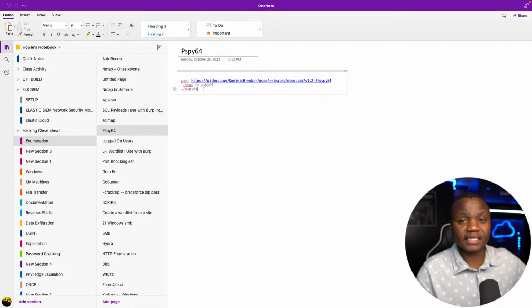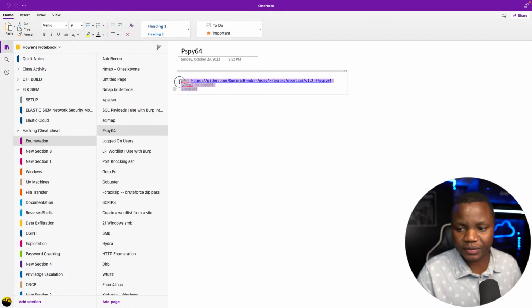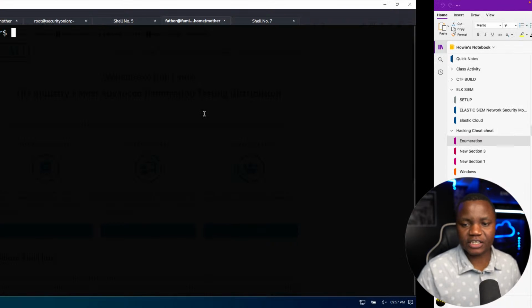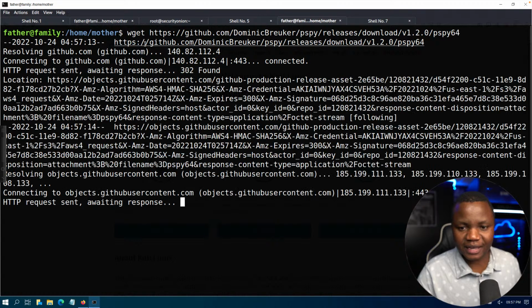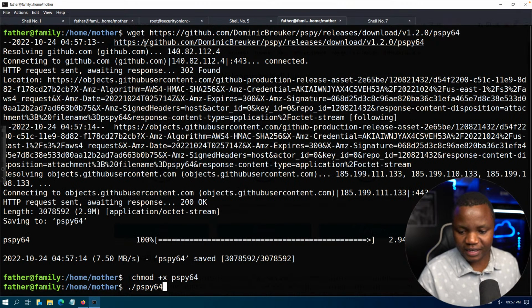pspy will just enumerate running processes in real time. And also it will show me if there are any cron jobs running. That's a tool that we use. That's actually a good idea. I should have looked for it in my detection, because it's a really interesting tool. Okay, so we downloaded it, made it executable. Now let's run it.